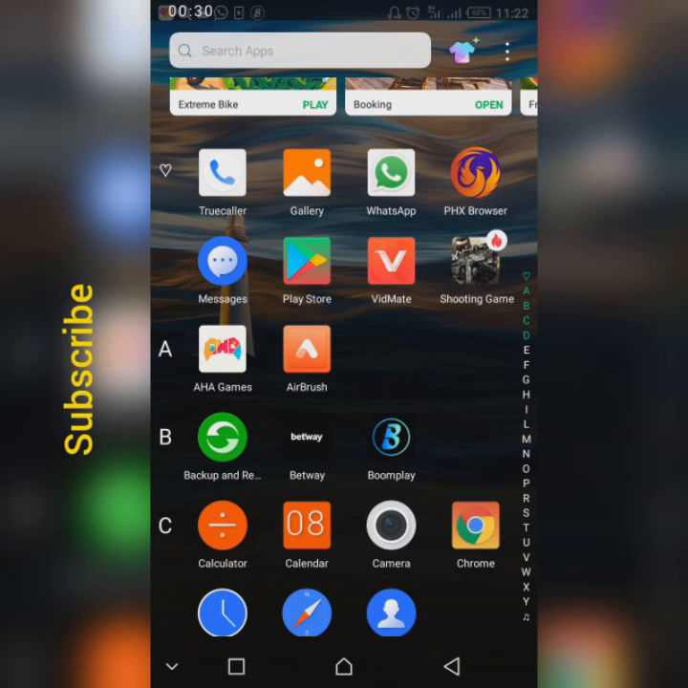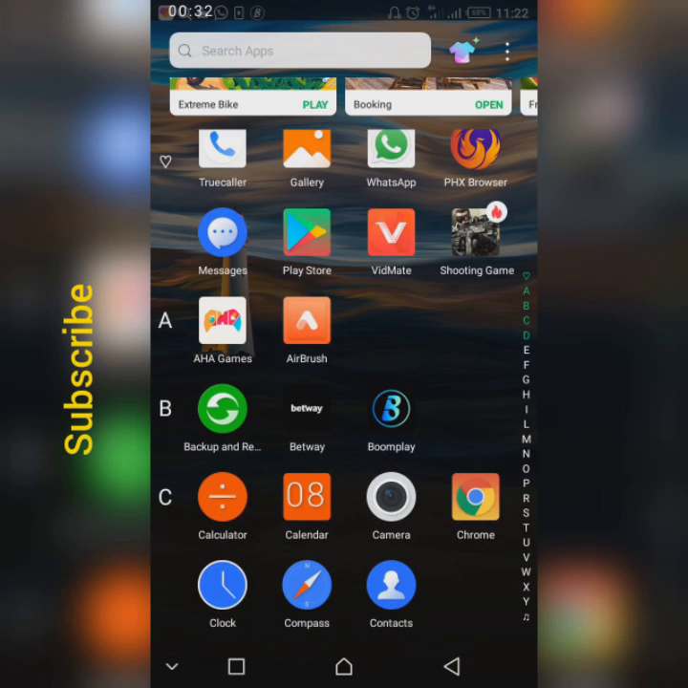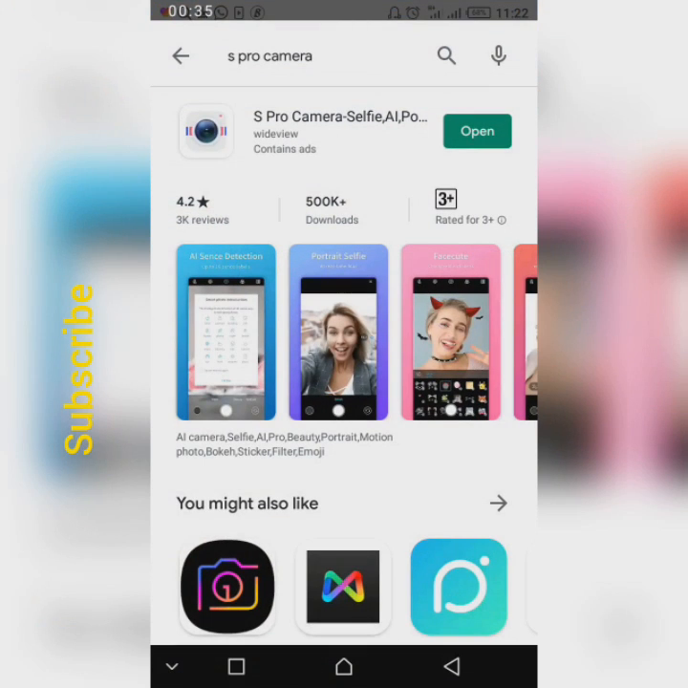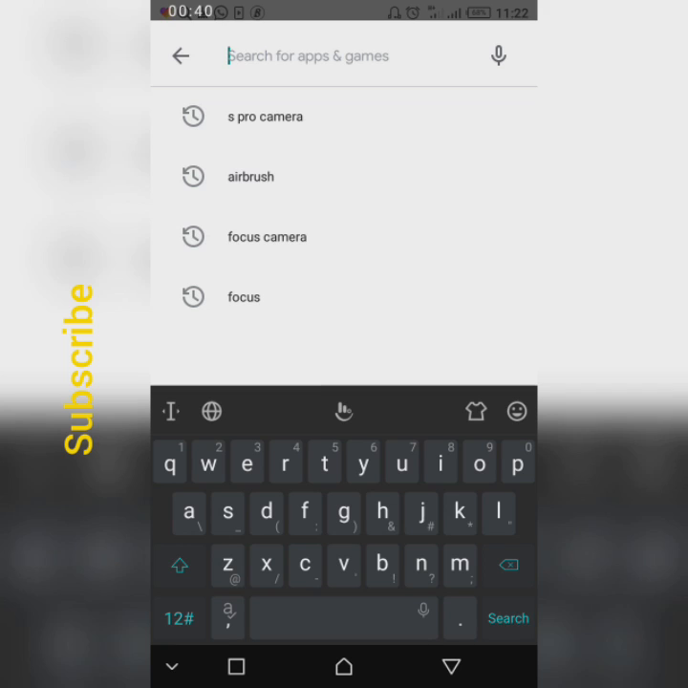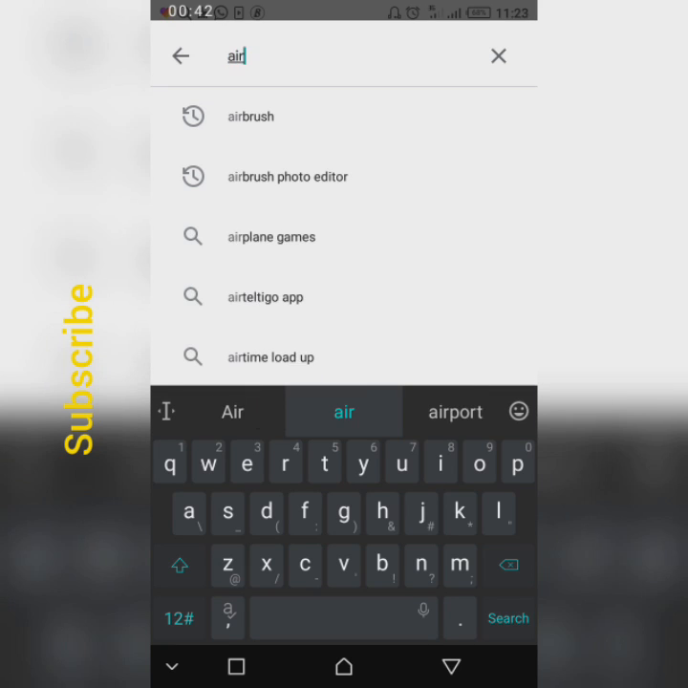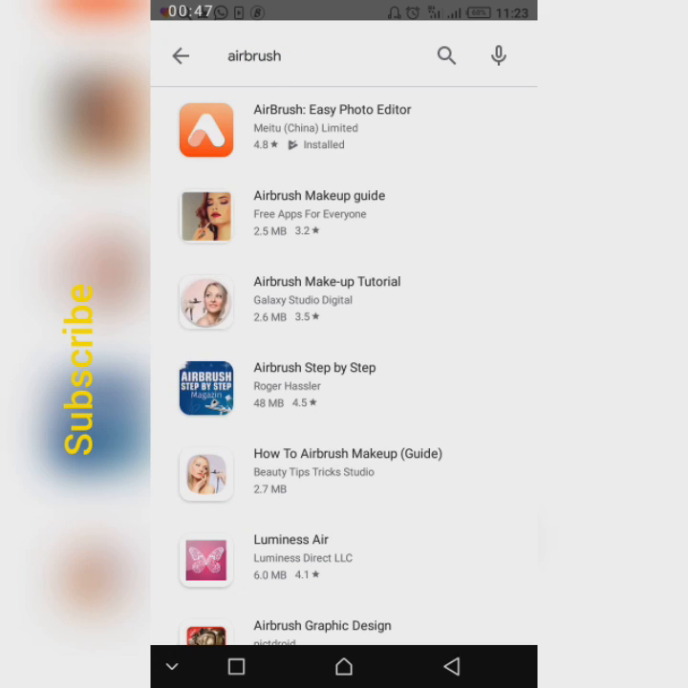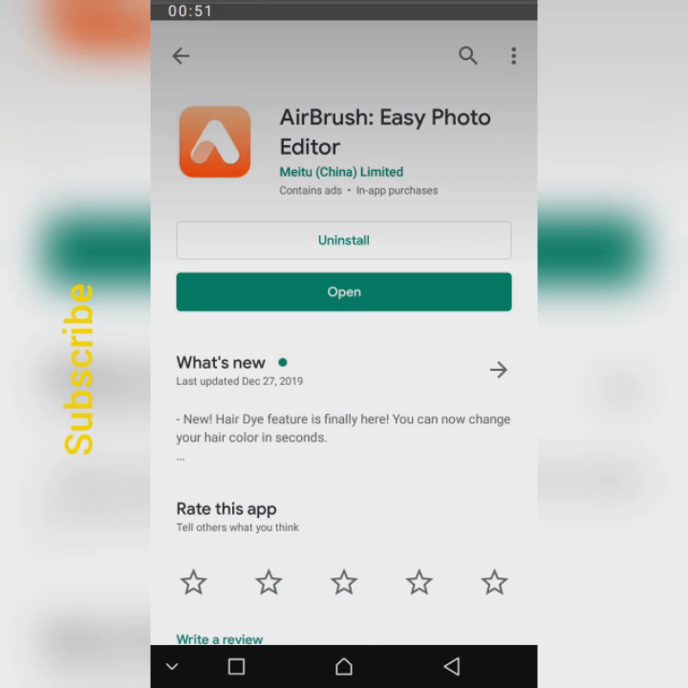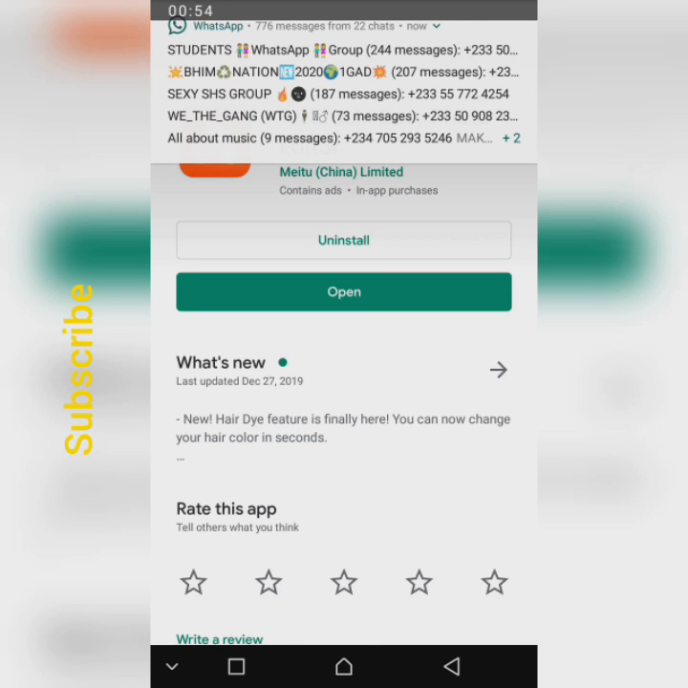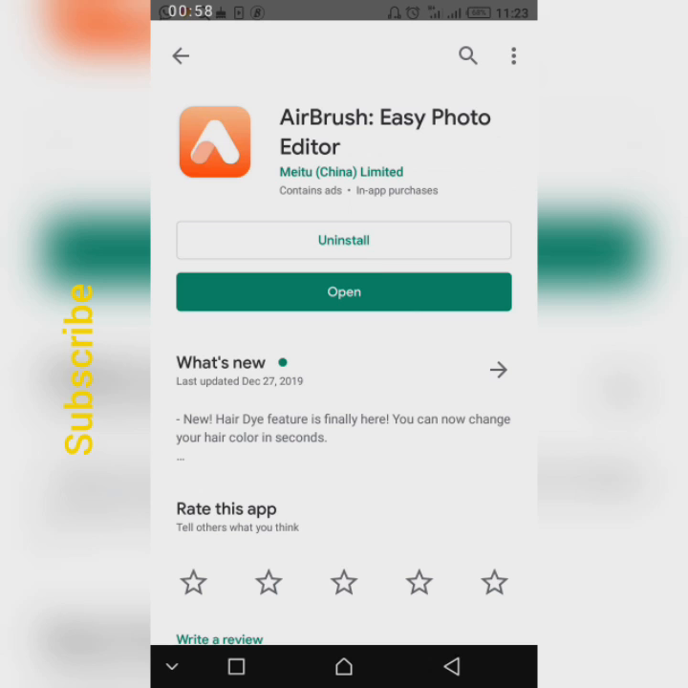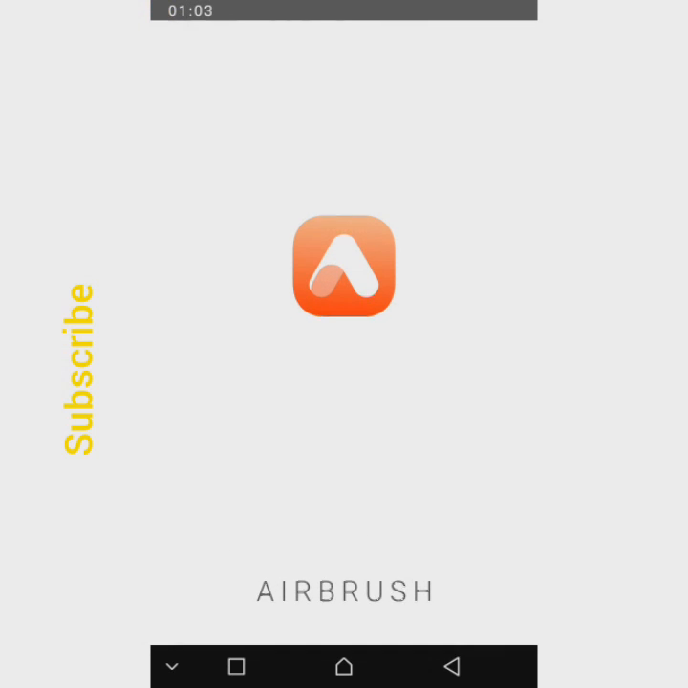Now let's go. You have to go to Play Store and download an application called Airbrush. Search for Airbrush. You search it, it's right there. When it comes, then you tap on Airbrush. Since I've already downloaded it, it's on my phone. That's why you can see the open button over there. So you too need to download it and press open. Then you open this application.